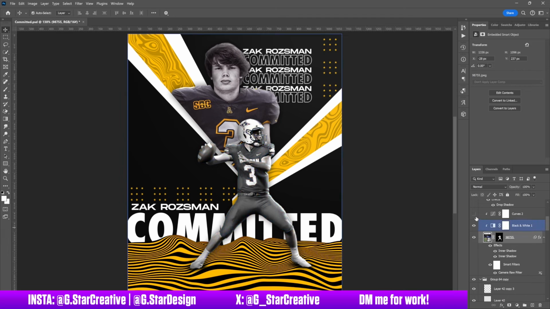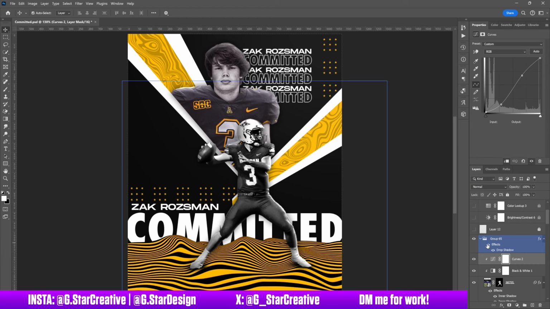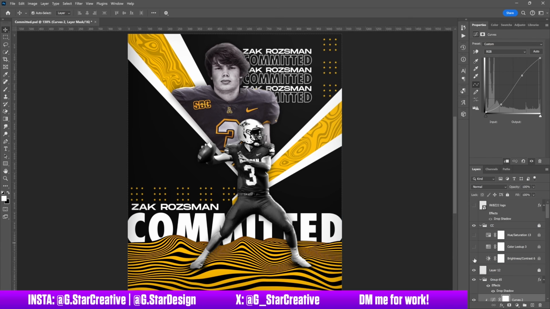So if we make this uniform black and white as well, and then just use a curves layer to sort of match him to the background element, it works well because it just makes sense with the black and yellow. Like there's no longer any color in his uniform, so you can tell what high school he came from, but the black and yellow is what stands out. So then we just have a drop shadow on him to raise him off the background a little bit, and then our color overlay over top of everything.